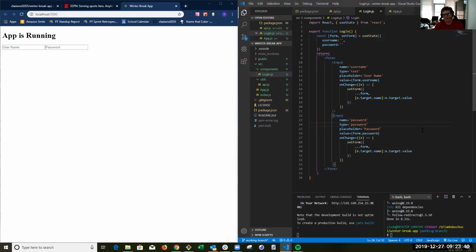So now we have 100% controlled input. Now we need a way to submit this input. We've got to send this stuff to the API. And how we're going to send it is through a button.